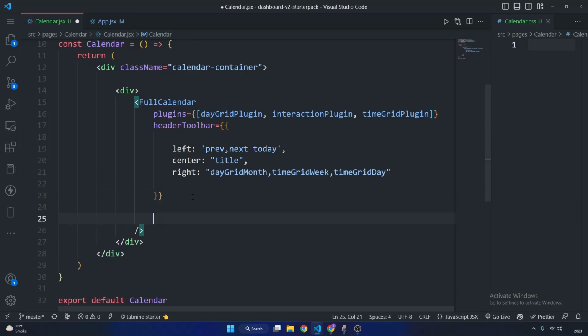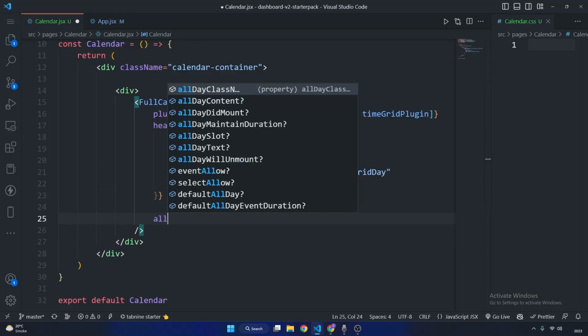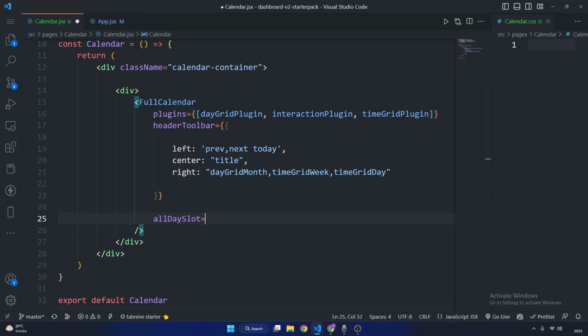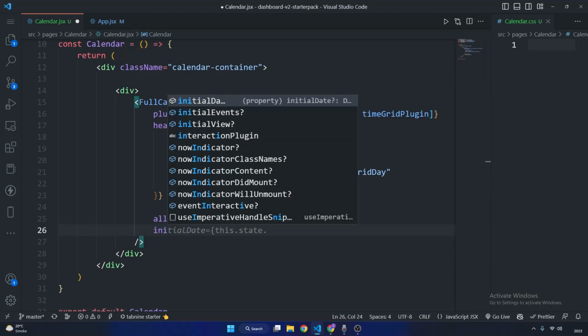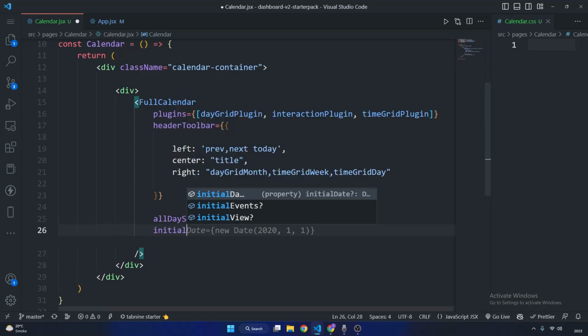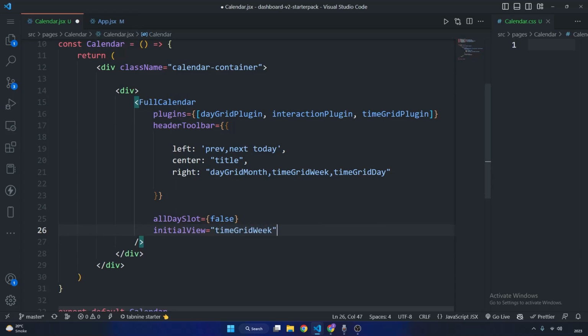And after this header toolbar, I am saying allDaySlot should be false. Otherwise, there will be a slot that will give you a notification of all the slots on the very left side. And what should the initial view of our calendar be? So initialView should be timeGridWeek, meaning the weekly view of the calendar should be the initial view. As you know, we can switch between three views: dayGridMonth, timeGridWeek, and timeGridDay. So I want the initial view to be timeGridWeek.